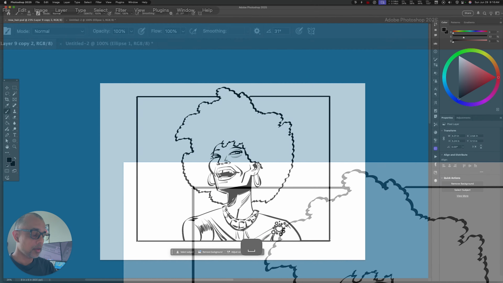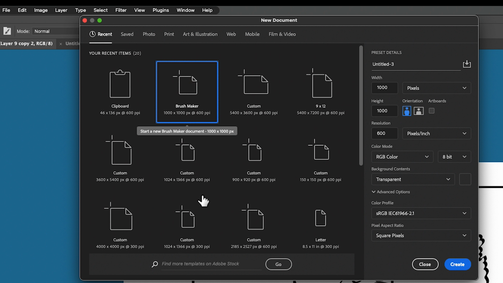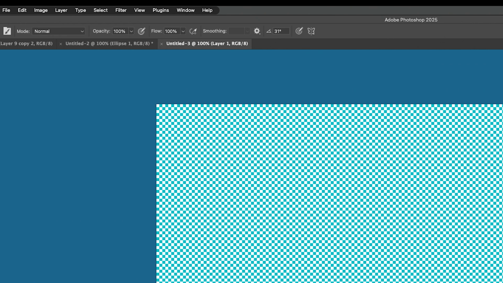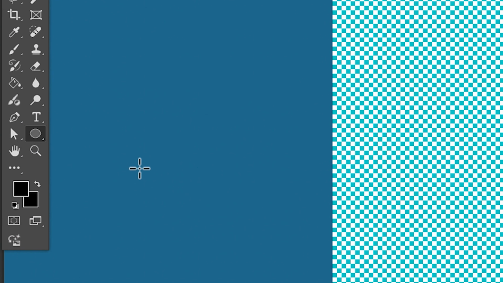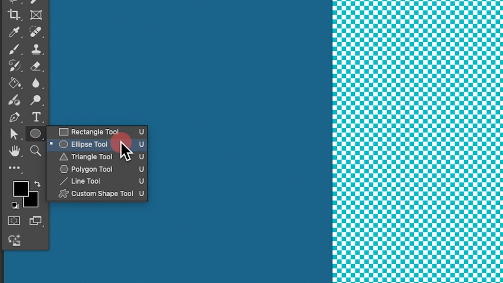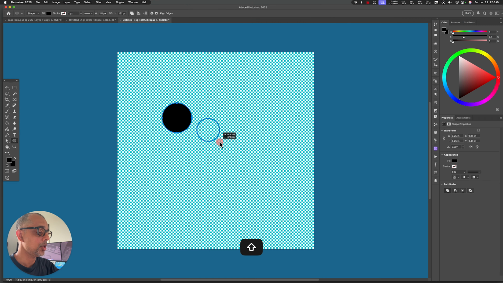So let's go ahead and start off by making a brand new canvas, and we'll make this 1000 by 1000 pixels, 600 pixels per inch, and we'll make it transparent in terms of background. Click create. Now, the heart of this technique is we're going to use the circle tool or the ellipse tool here, and we're simply going to create a bunch of circles that are of varying sizes.